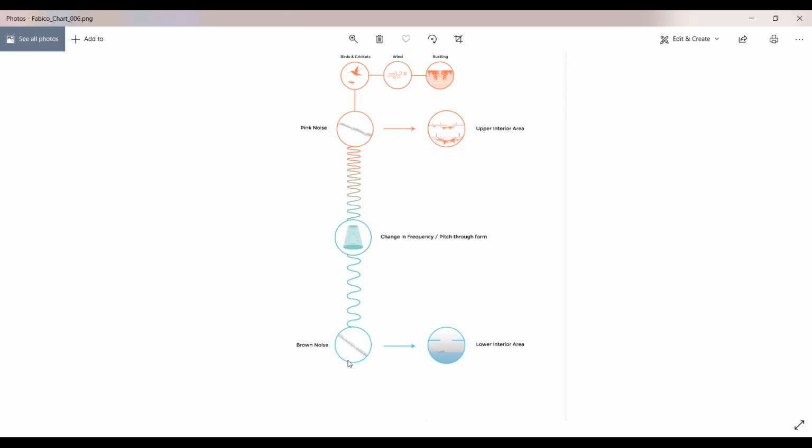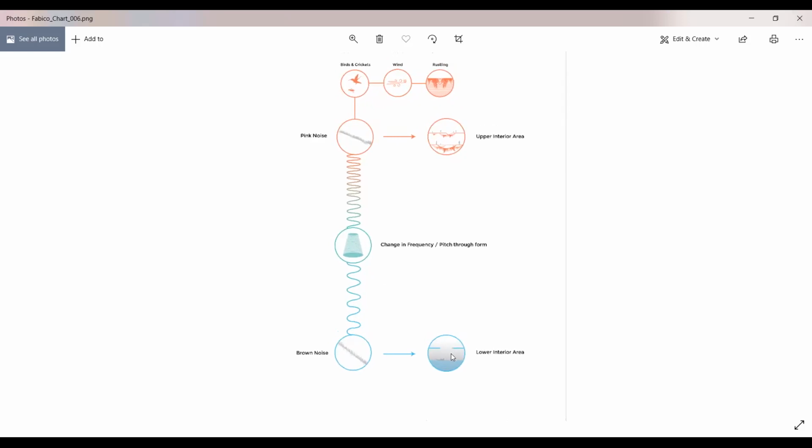Very good. So the brown noise would be in the lower interior area because if you're underground, let's say, the sound there would be lower because there are fewer external factors affecting it, and the only sound being created is basically the bouncing of sound. So that's like an echo.